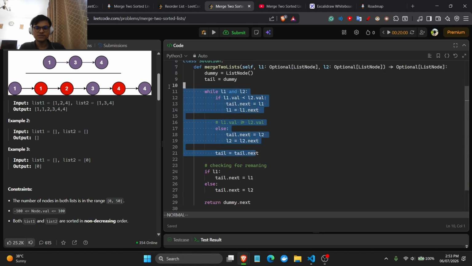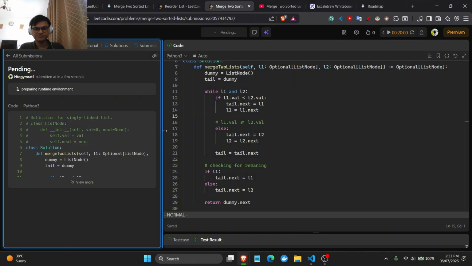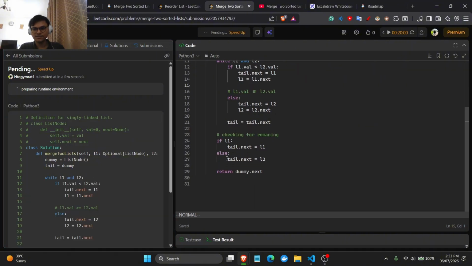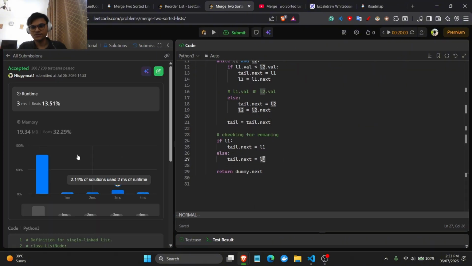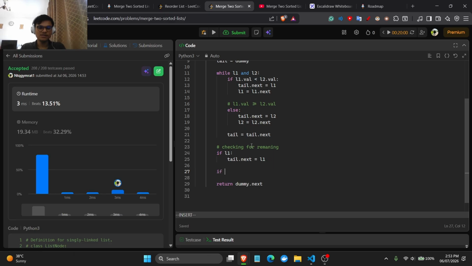Right. After this, either both have reached none. This might fail a test case. This will fail a test case. Does it? Okay. So it could either be this, or if L2 is not none, then we can do tail.next is equal to L2. It's much better.